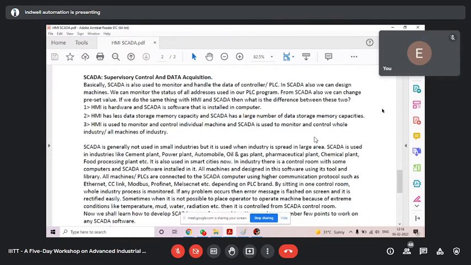I come to the main point, and just now you got the right answer from a participant. The main difference you see: HMI we use at machine level. It means one HMI will control one machine. One operator will operate this. An operator will be able to monitor the status of the machine and can control it also. So monitoring and control of an individual machine will be done by HMI.